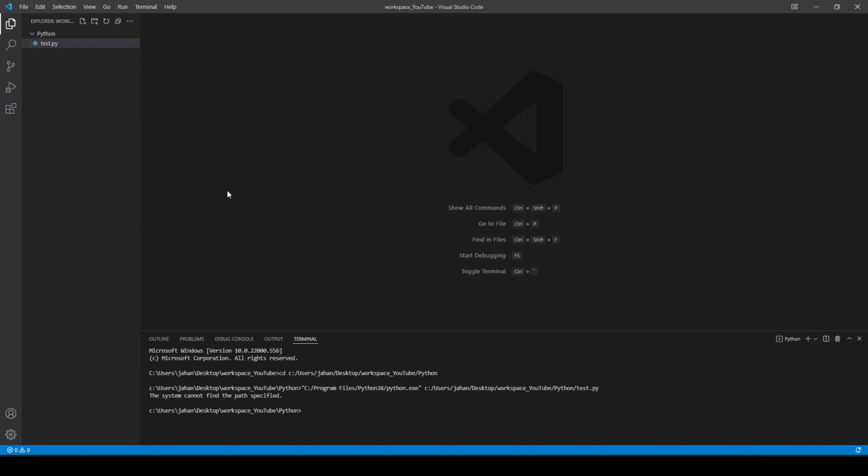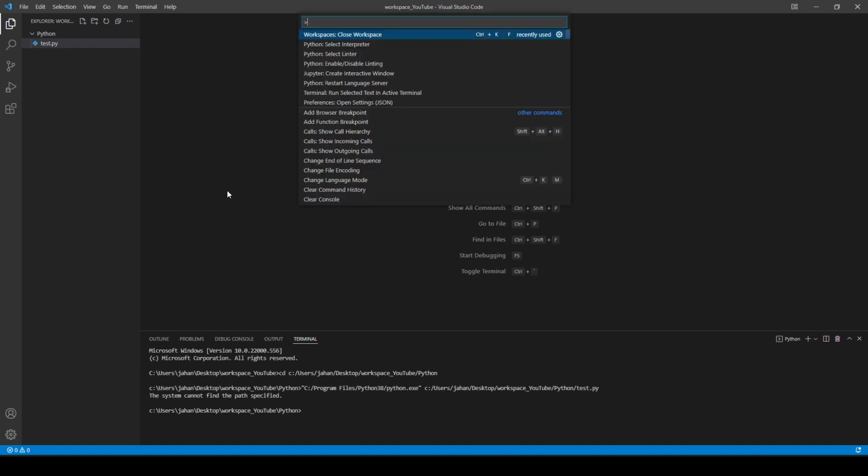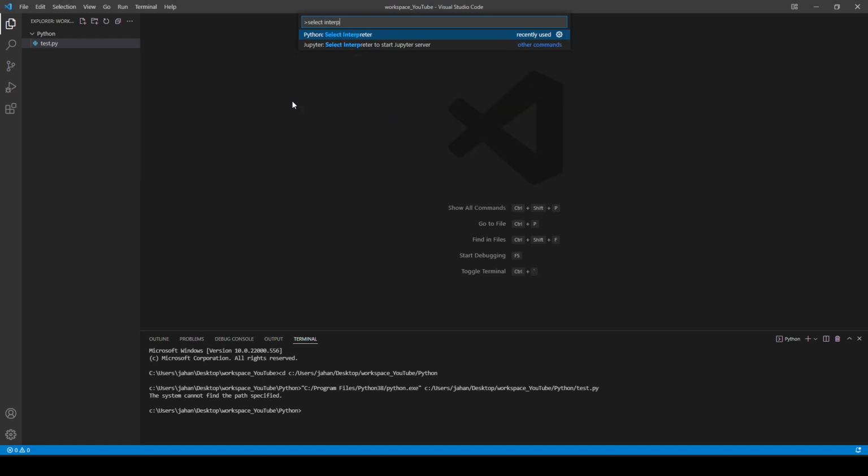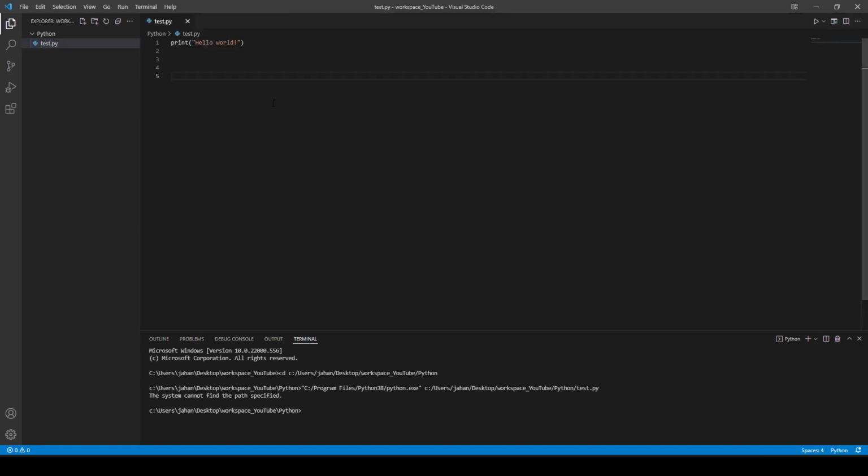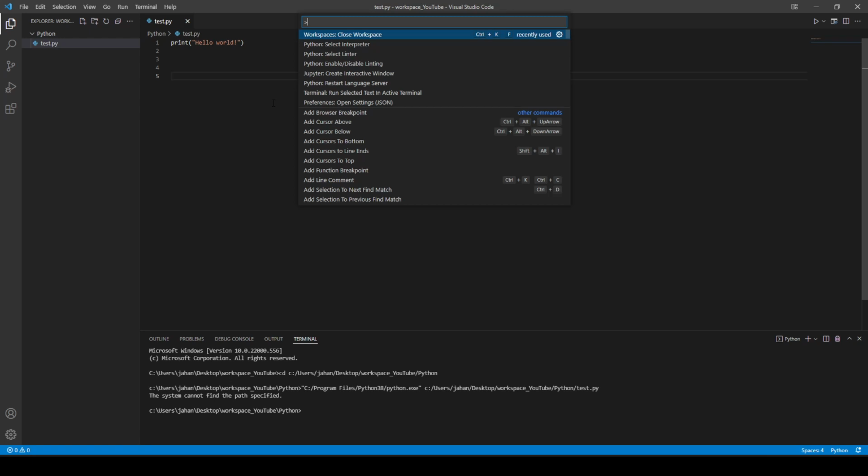These are the two things that we're going to use very frequently in future videos. So let me go ahead and run the command by Control-Shift-P, and I'm going to select interpreter. As you can see, this is coming from the Python extension. Both in Jupyter and the Python extension, there's this command called select interpreter. Let me actually open the file first, and now I'm going to go ahead and select the interpreter.